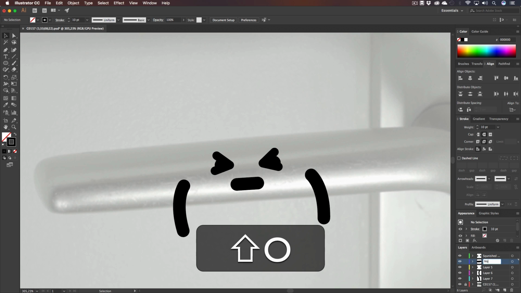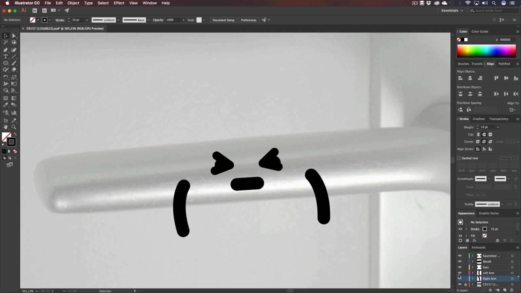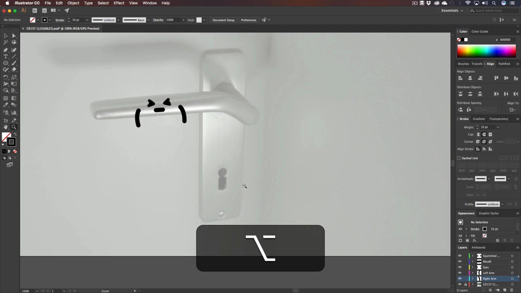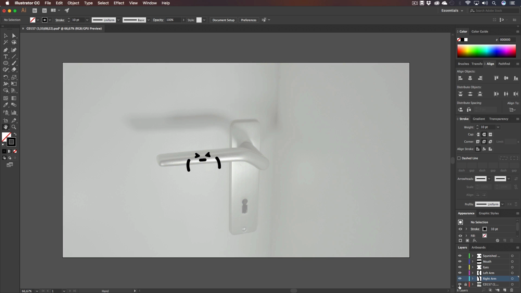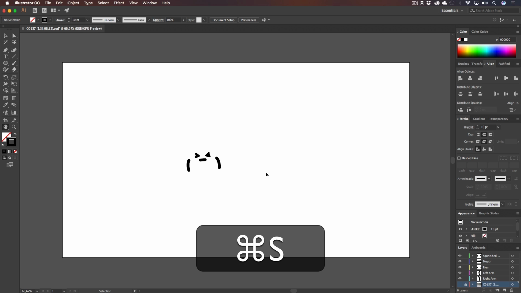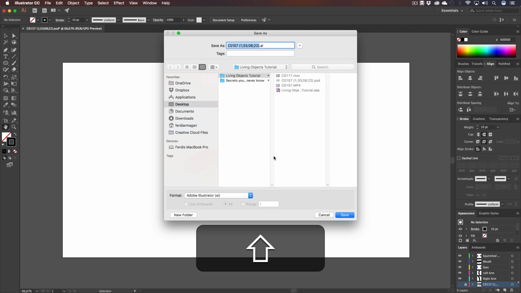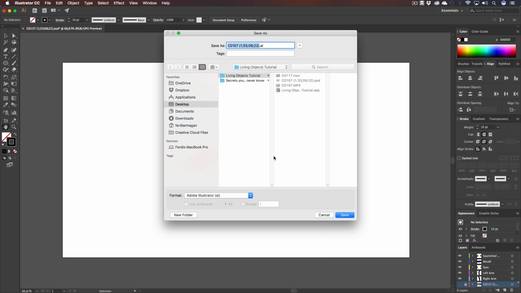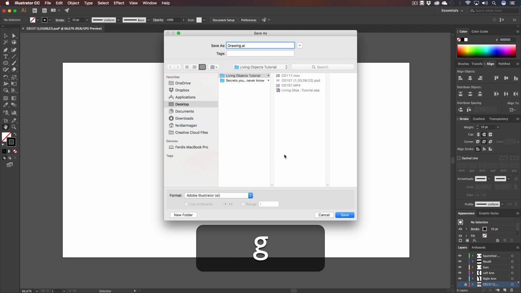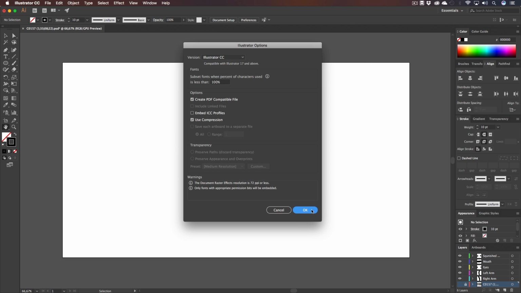Now call it squinched eyes, mouth, eyes, left arm and right arm. That's just so we can work better in After Effects. And that's it for the Illustrator part. Now let's disable the background image because we don't need it right here, and save this as well. I'm going to call this drawing. Boom, there we go. Don't change anything, hit OK.